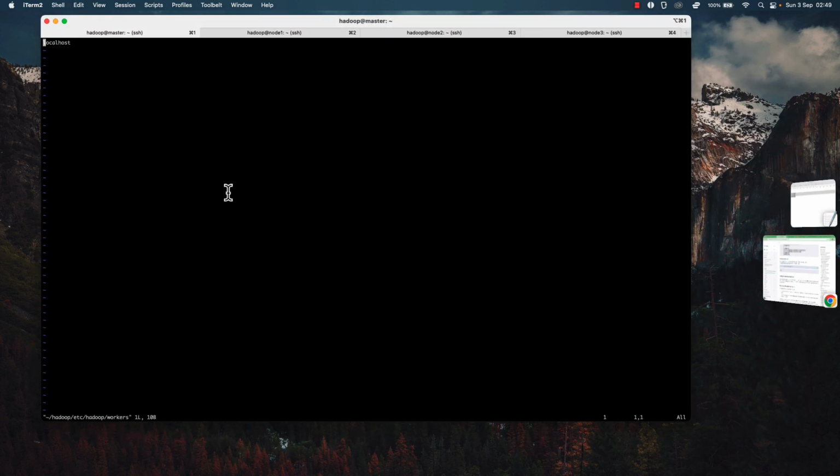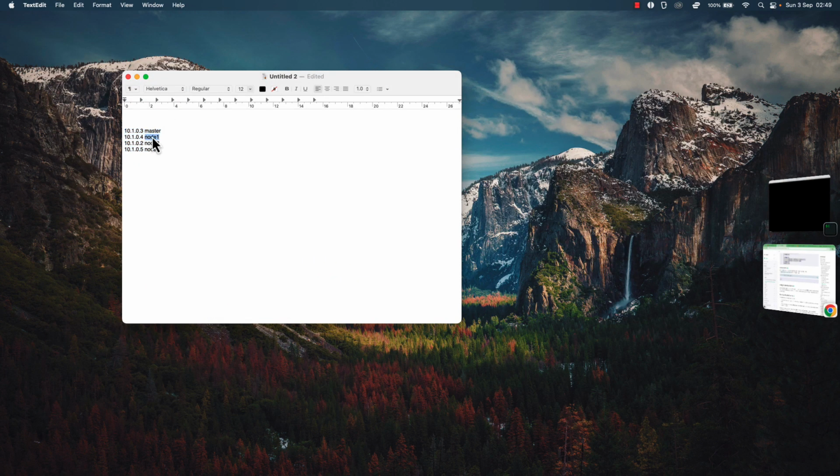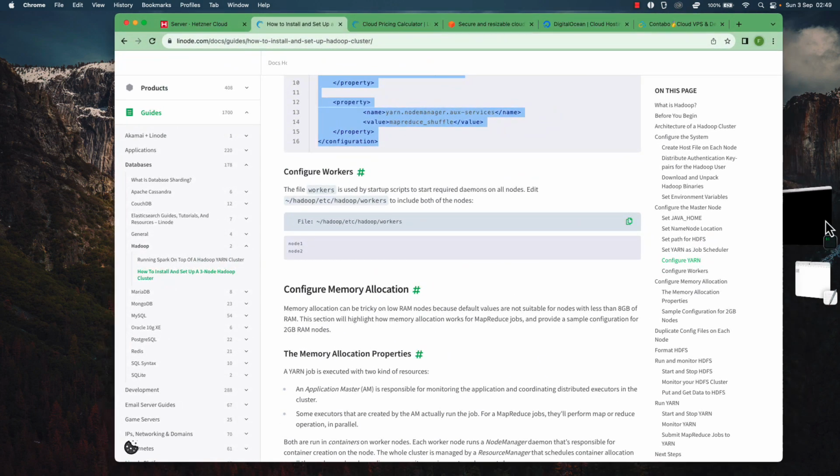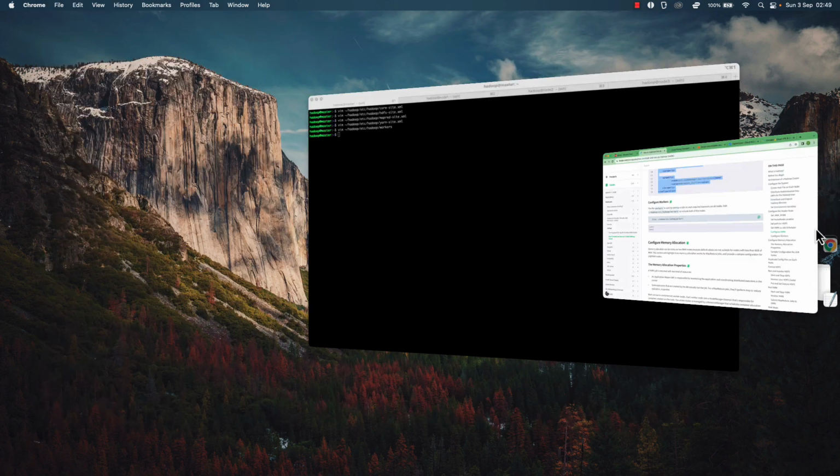Right, I'll be removing this localhost, so what we have here is node 1 to node 3. I'll be keeping master aside. If you want, you can add master here as well as a node, but for now I'll be saying it's only node 2 and node 3. Right, I'll be writing it down.